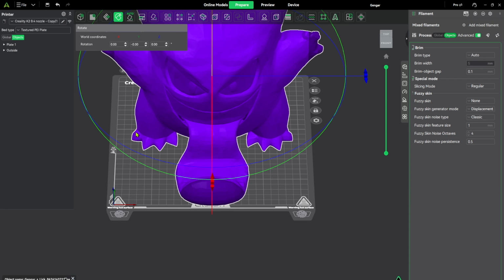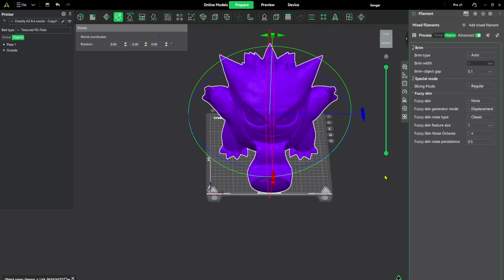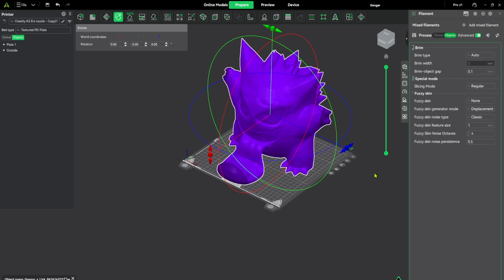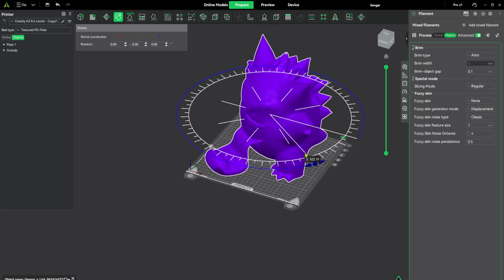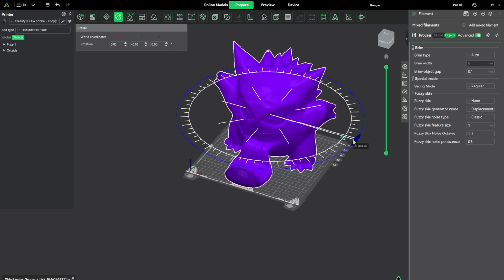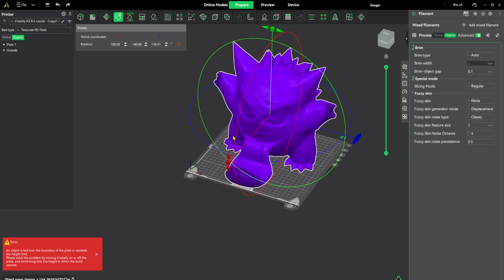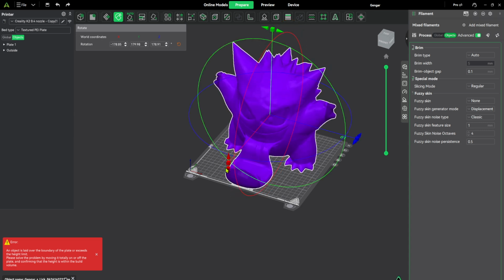Now you see that this green and blue circle is right here now on our model, just like so. And now what we can do, the same as sizing, is we can manually rotate this blue circle, green, or red. So as you can see, this is manual adjustment.